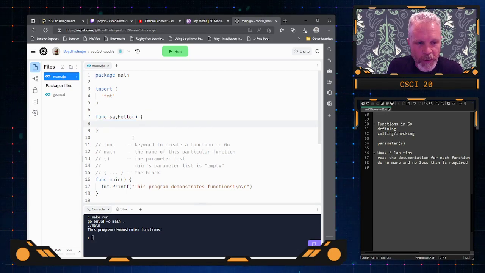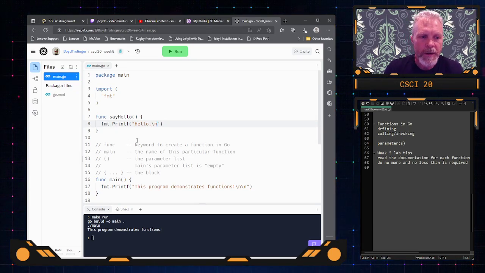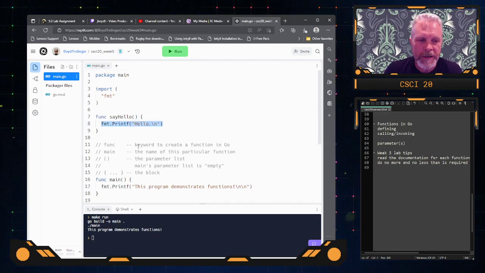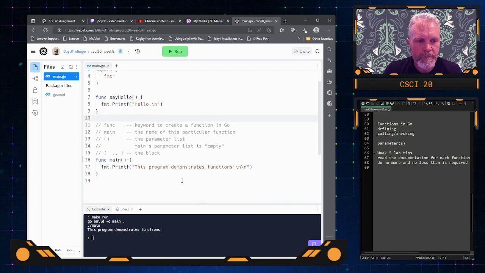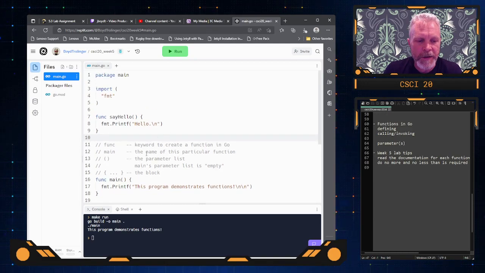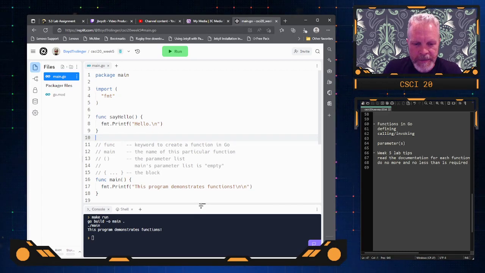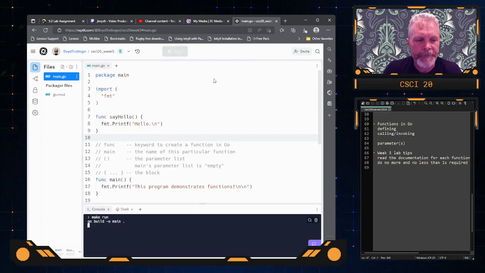So what do we want sayHello to do? Well, it's probably obvious what it's going to do, which is print hello. Maybe I'll put a new line there. So there's my function. It does one thing, which is print hello. I don't think I need to label it up, but you can use the notes that I wrote for the main function and apply the same idea to the sayHello function. All right, I'm going to press run, and we will inspect what happens.